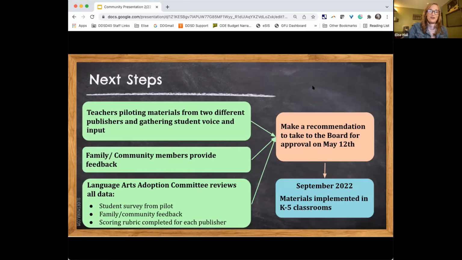So our next steps from this presentation tonight is that our teachers are starting to pilot the materials with the students in their classroom to try them out. We know that they have gone through an intensive vetting process at the state level and even at the national level, but we want to see how they respond in our classrooms, how our teachers use the materials. Do they meet our needs? So our teachers are piloting those materials, and that's starting just this week for elementary.